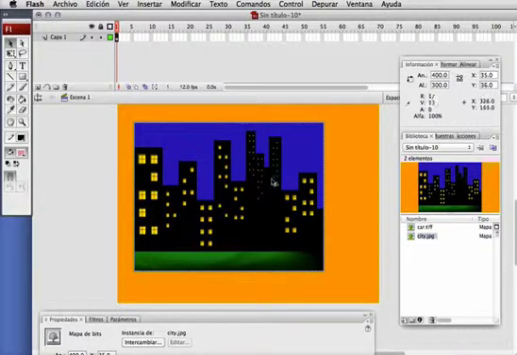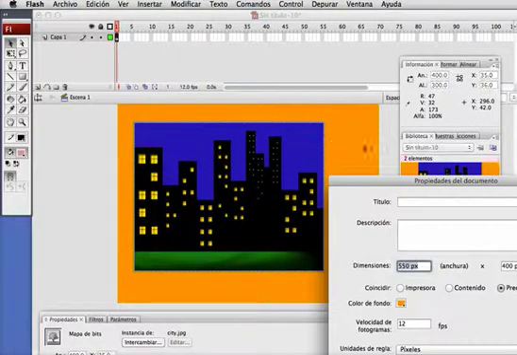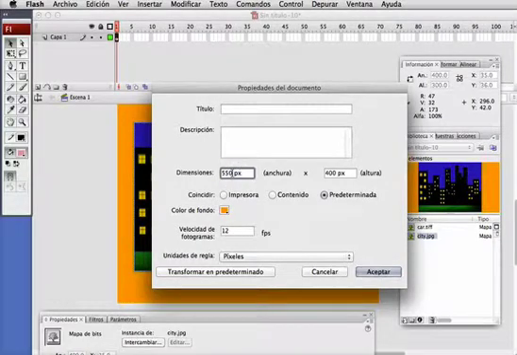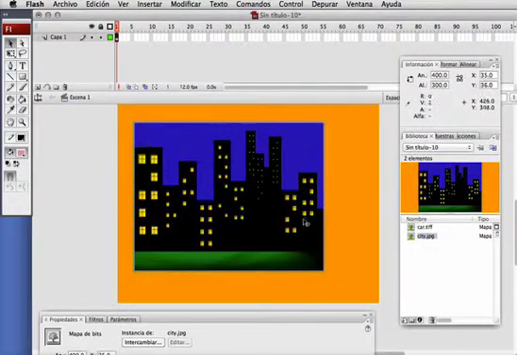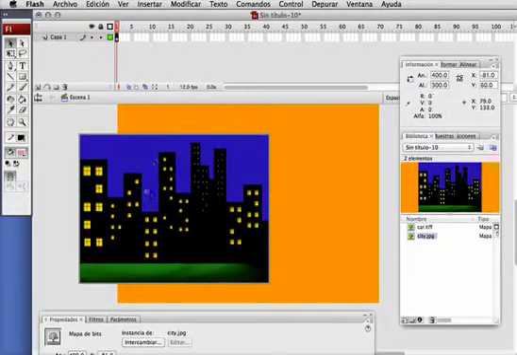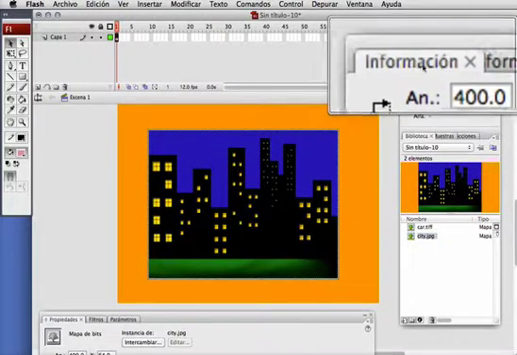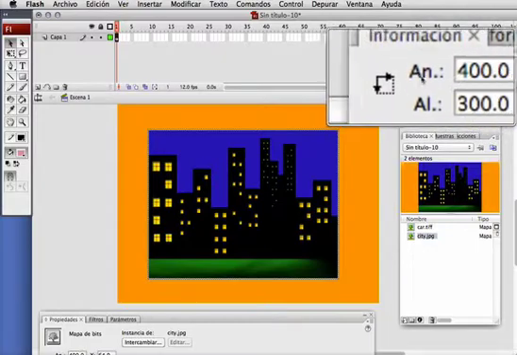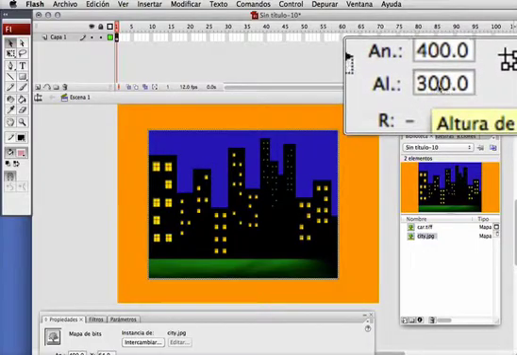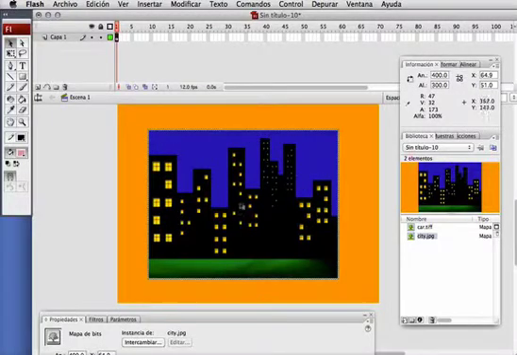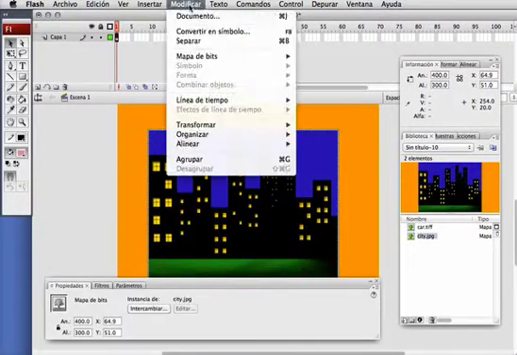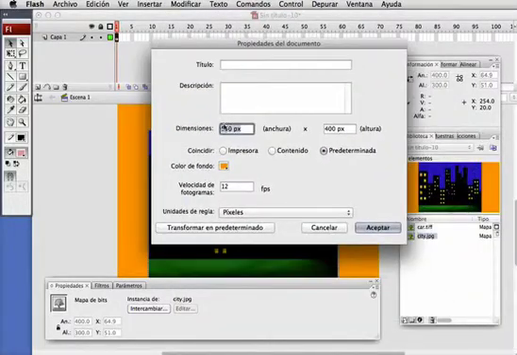How am I going to do this? I'm going to change the document properties, okay. I'm going to change again, modify document, okay. And here in this window, what measures I have to put here? I'm going to cancel this operation because first of all I'm going to show you the dimensions of this picture. When I have this picture selected here in this information window, okay, I can see that it has a width of 400 and a height of 300 pixels, okay. So now I know it, so I can go to modify document and put here a width of 400 pixels and 300 pixels of height, okay.